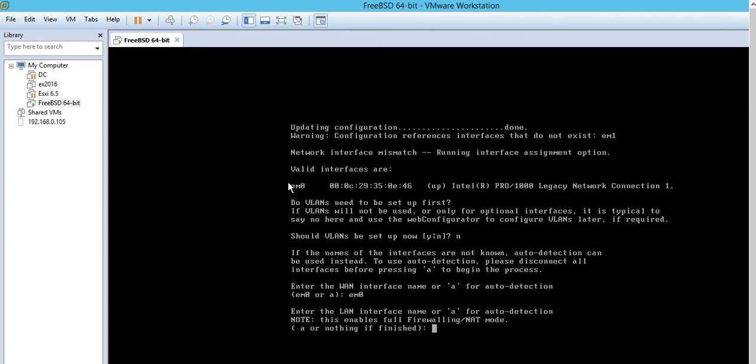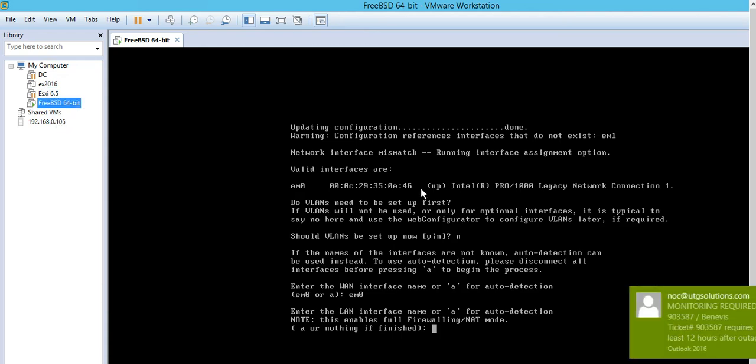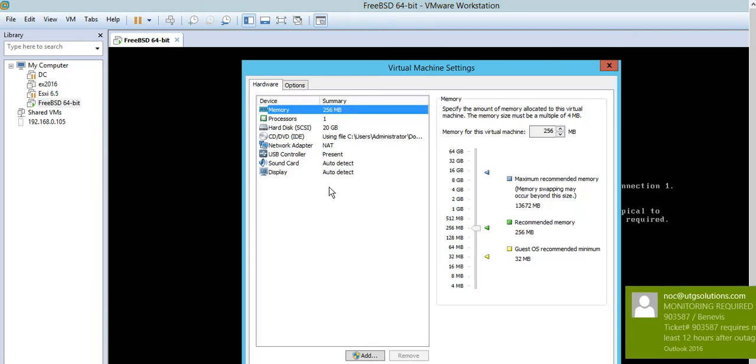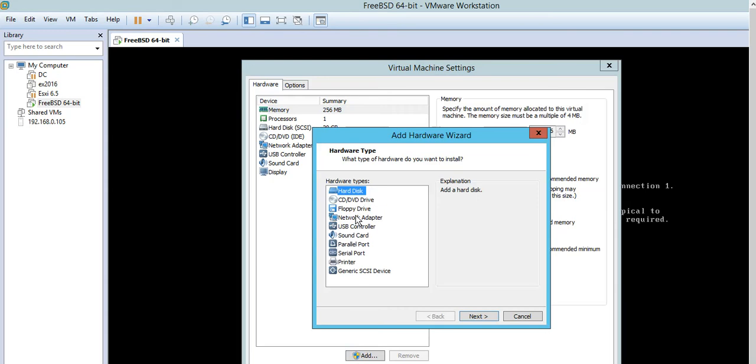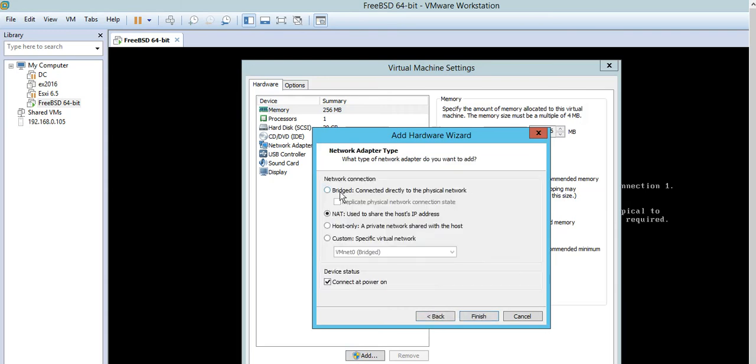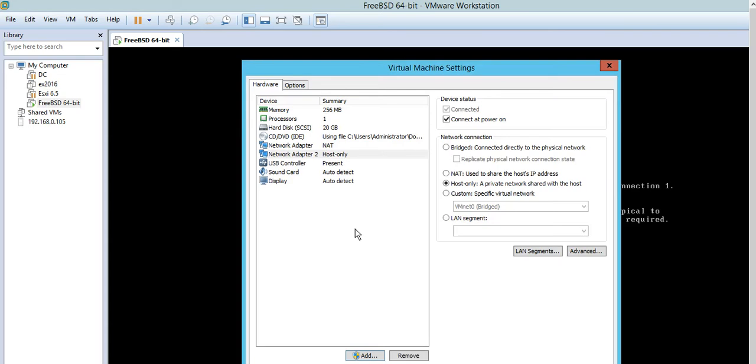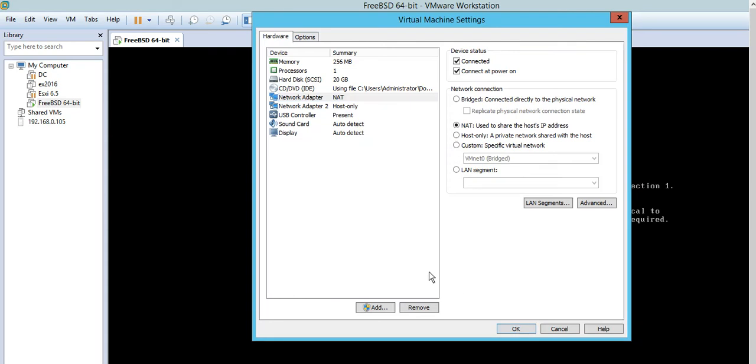Okay, WAN interface. I think I only have one network connection on this, so I need to create one more for the LAN, because it must have at least two network cards. So go to settings. Then click on add network adapter. Next. Okay, I need that as a bridged one. Okay, I need it as a custom host only. Next. Okay, here you see. Alright, so it should be able to identify that.